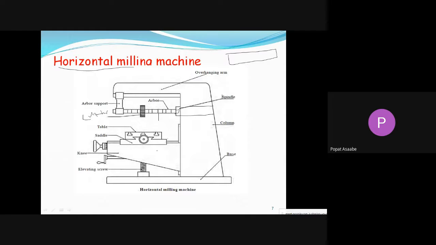Then there is the knee. Why is it called the knee? What does knee mean in Marathi?